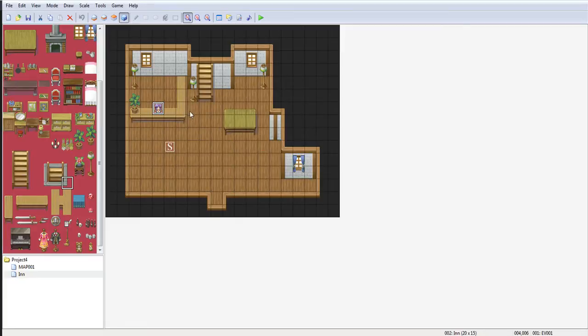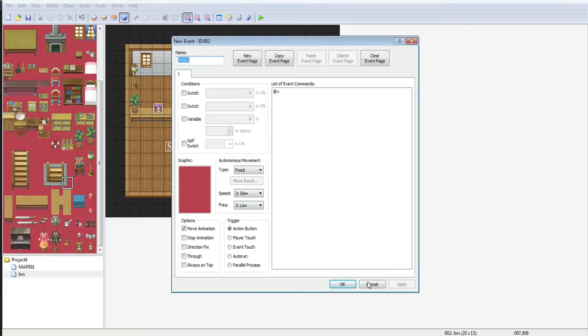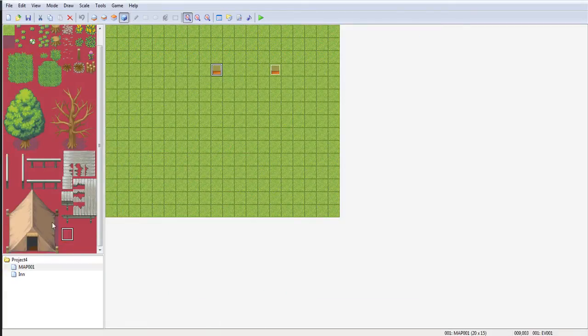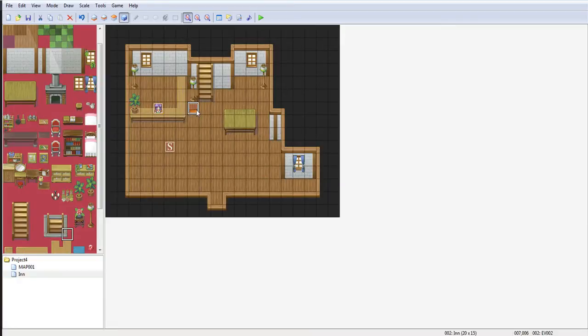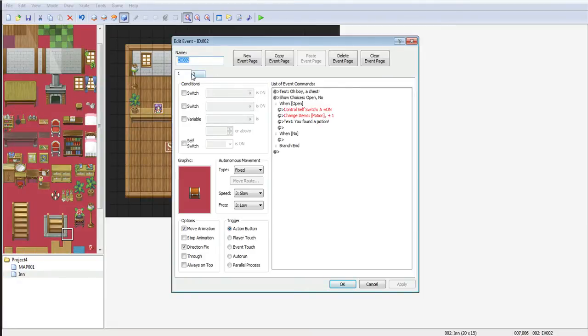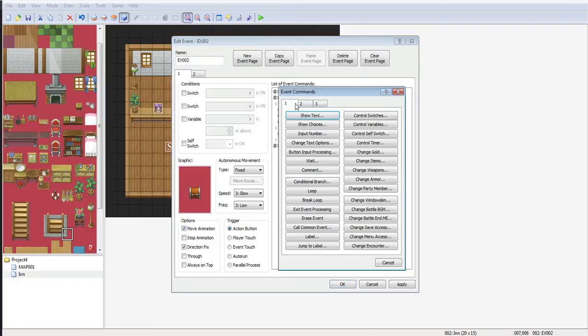So we're going to make a little chest here, which I'm just going to go ahead and copy one of the chests that I made from the last tutorial, last episode. If you haven't checked that out, by the way, you should go check it out if you don't know how to make a chest. So, yeah.